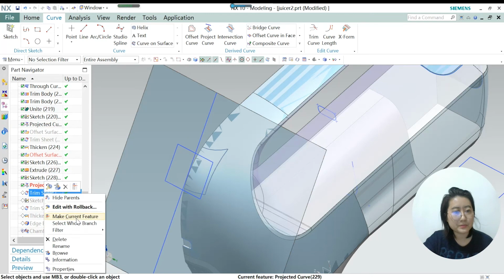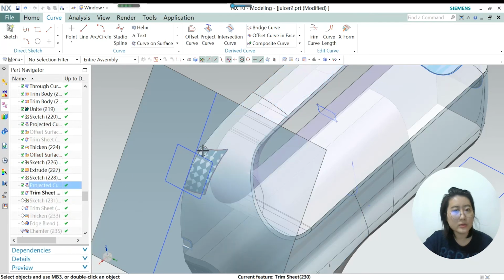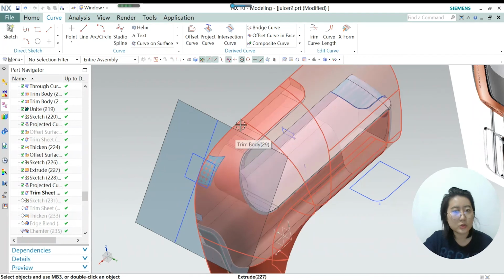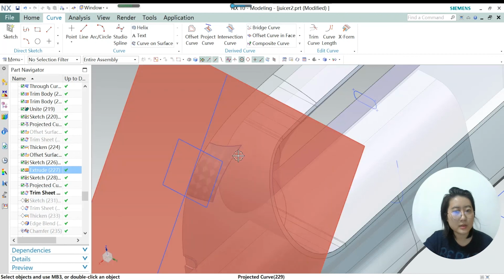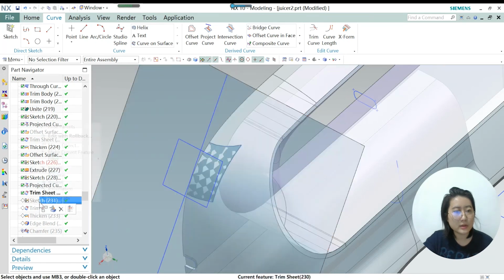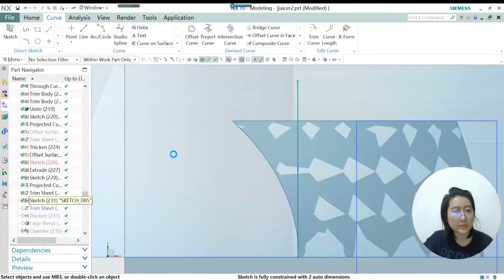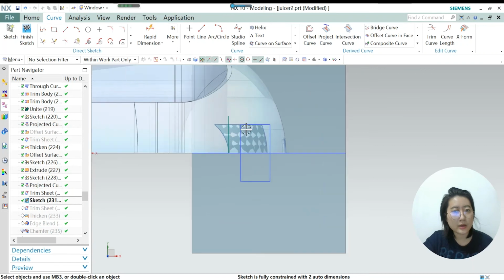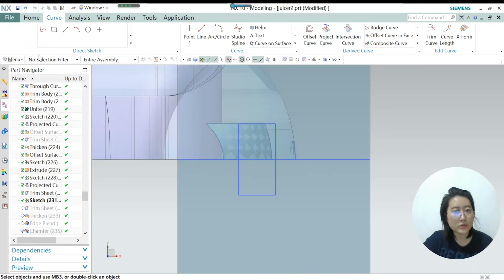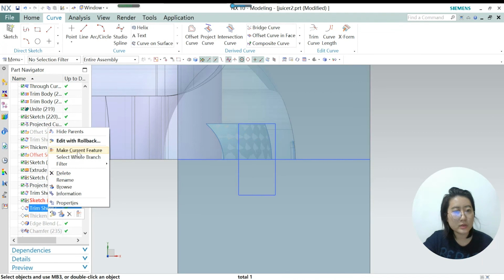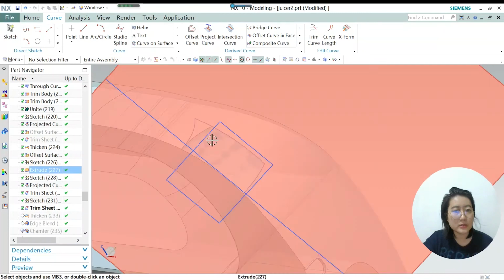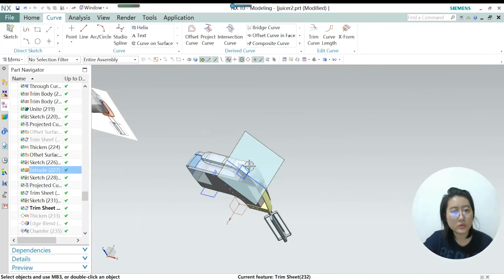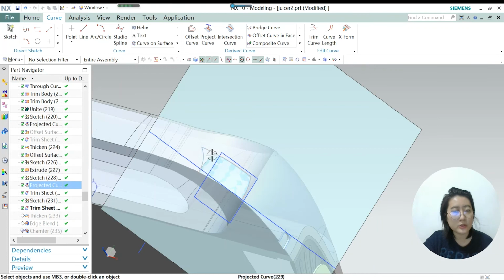And next, I use this curve to trim the surface I created before, and I left this block surface. Next, I will do the sketch. On this plane, I do a vertical sketch. And by using trim sheet, I use a vertical line to trim this surface, and I trimmed this very weird sharp corner.